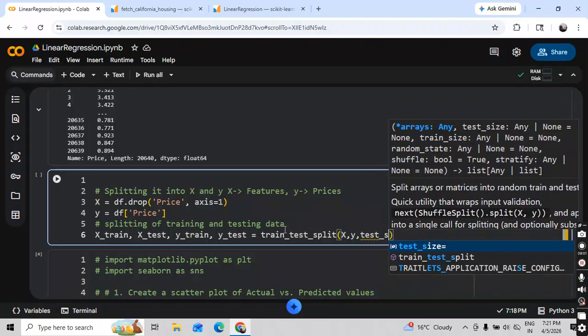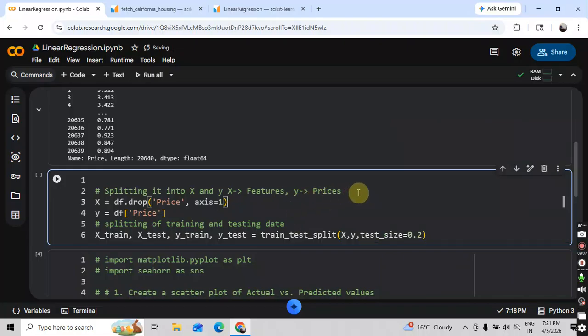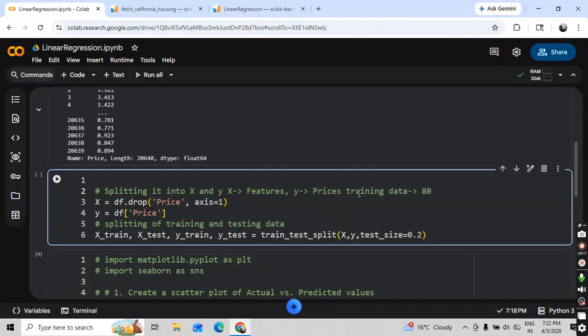Which will be equal to 0.2. I am keeping the test size 0.2. What it means is that our training data will be 80%, and our testing data will be 20%. I'm just telling you.